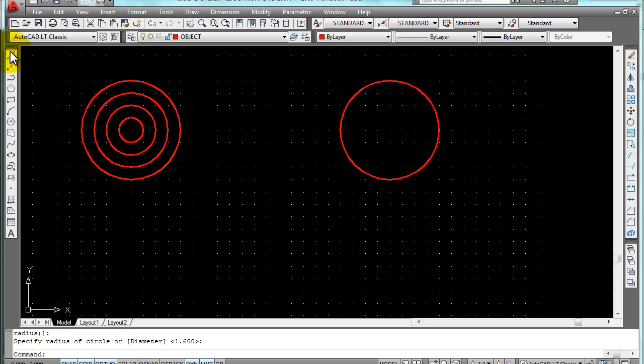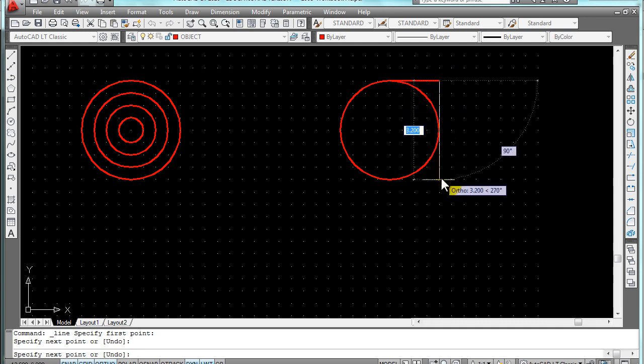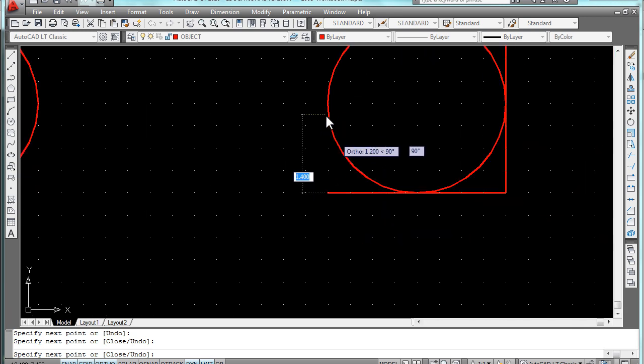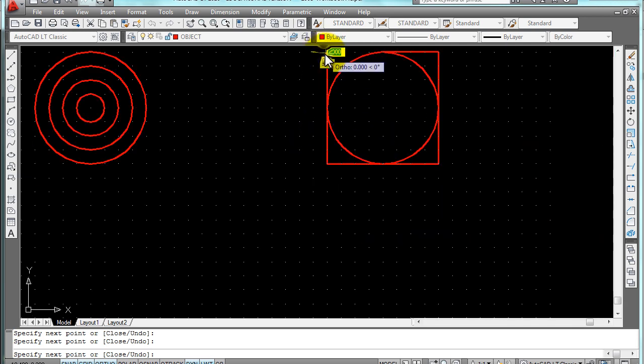So I'm going to click on line now. I'm going to start at the very top on the dot. I'm going to come across, come to that point, come down, come across, and I'm going to come up right here, and go to where I started. I don't want to double my line up, so I'm going to come to this point where I started. And that's what I want.